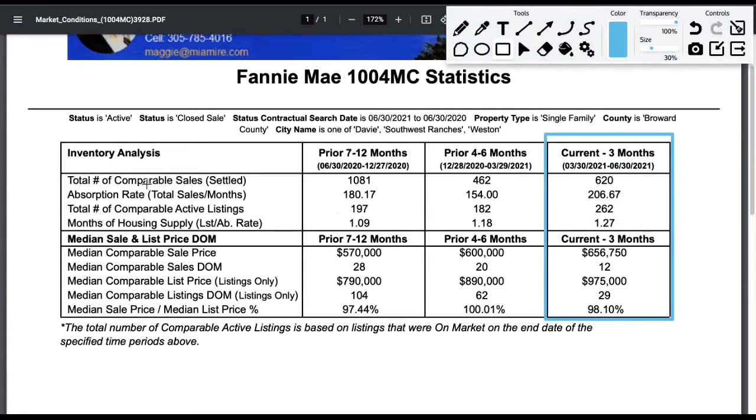Where does that come from? If you look in parentheses, it tells you that it's the total number of sales divided by the months. So in this case, what they did for absorption rate is they took the 620 sales that occurred in that 3-month time period and they divided it by 3. And when you do that, you get the 206.67. Total number of comparable active listings. Those are active listings. They're still active. They have not sold. There's 262.